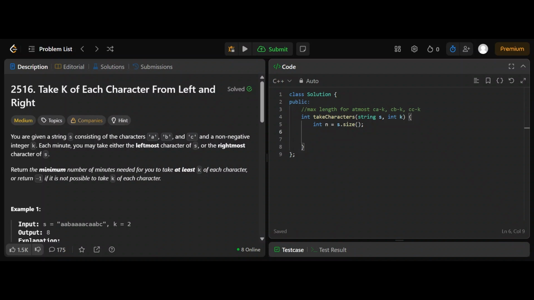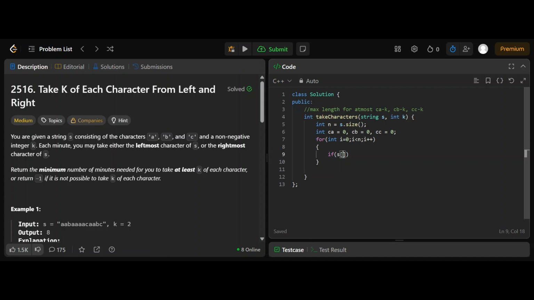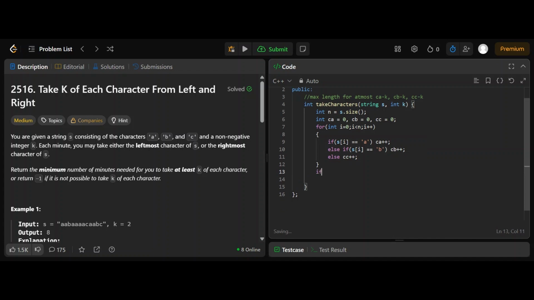Okay, so let's just first count the total a, b, and c. So let's say ca 0, cb 0, and cc to be 0. These are the total counts. I'm just checking if my s of i is a, I'll do ca plus plus, else if it is b, I will do cb plus plus, otherwise cc plus plus, because there are only 3 characters available. So now if ca is less than k, or cb is less than k, or cc is less than k, then we cannot proceed further. We need to simply return -1.